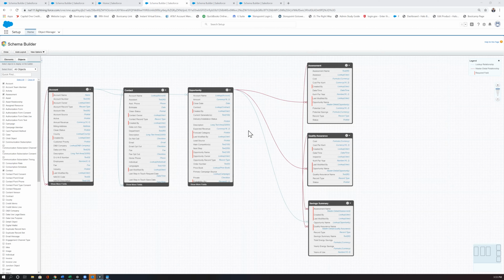So the problem isn't that the relationship doesn't exist. That would be the first thing I would go look at. Well, did I relate the objects together? Which I did. I can see them here. So what next? It's not that. What else do we know about related lists?